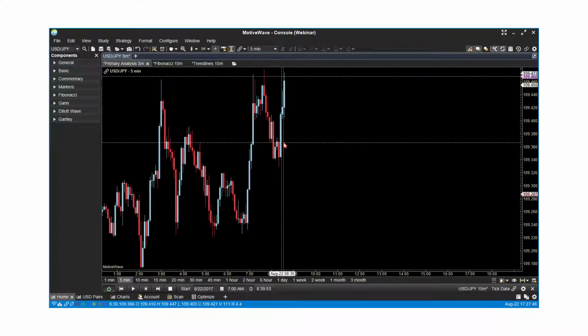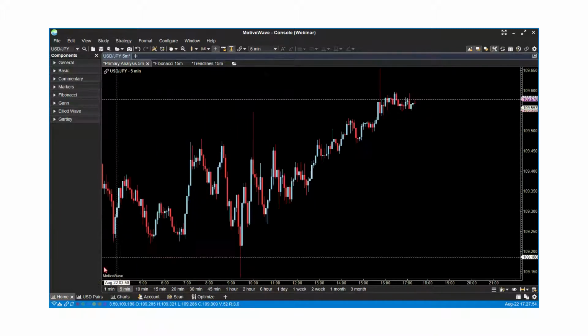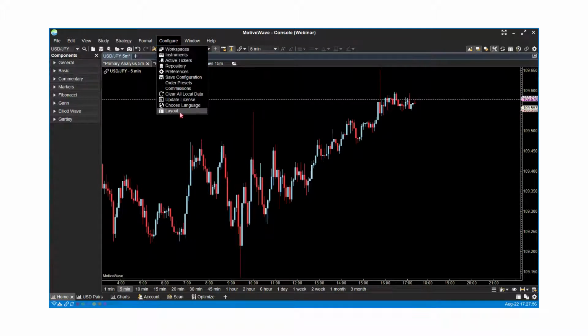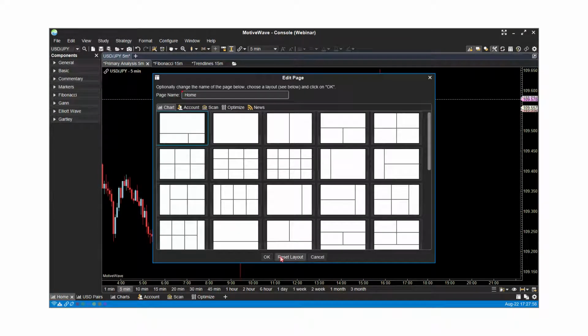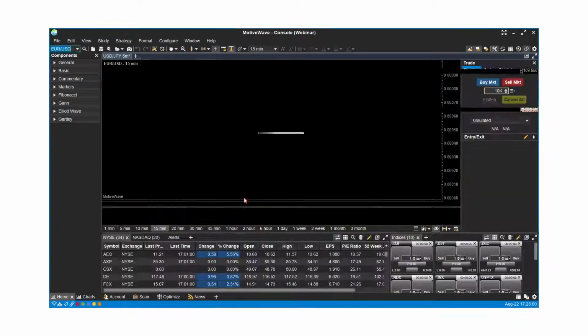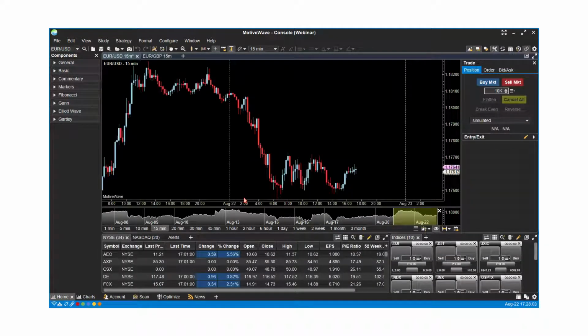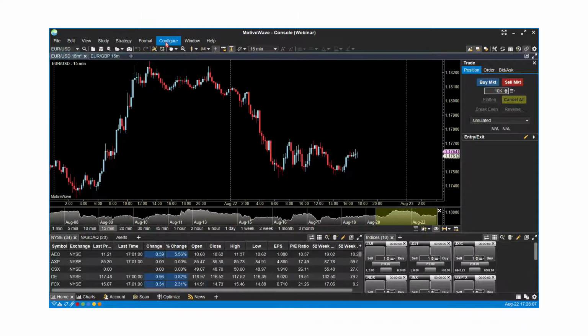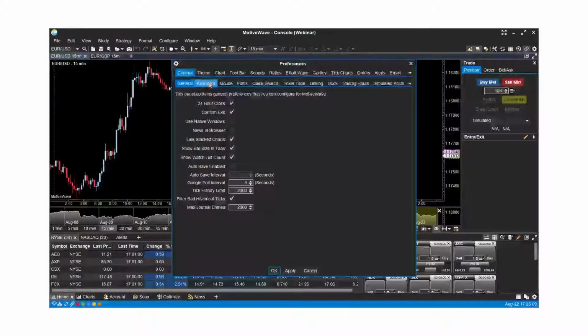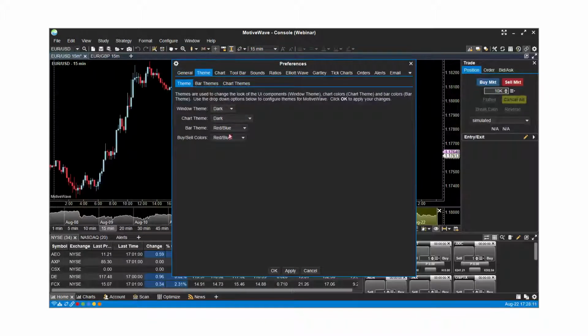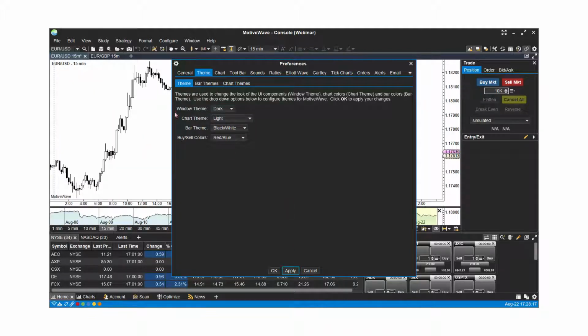So let's go through some of this. Let's just exit this. As a matter of fact, let me reset everything here. Okay, so let's say you don't like the colors and you want to change the colors. You can go on to configure preferences, theme, and then if you prefer something light, you can go light, apply it, you have a light background.